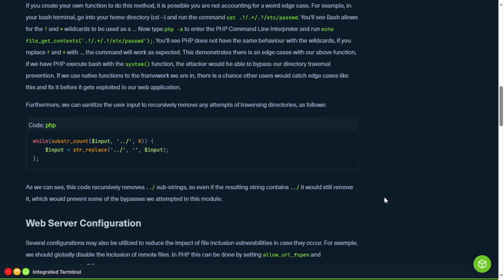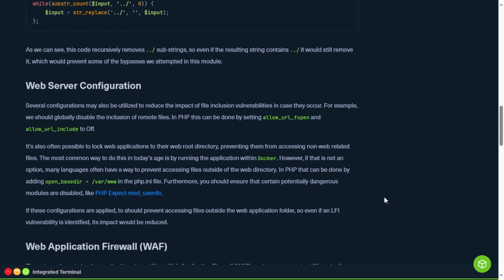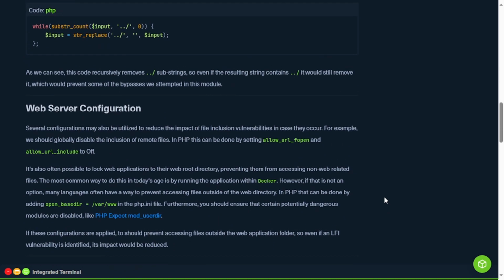Furthermore, we can sanitize the user input to recursively remove any attempts of traversing directories as follows. As we can see, this code recursively removes the ../ substrings. So even if the resulting string contains ../ after a removal, it would still remove it, which would prevent some of the bypasses we attempted in this module.